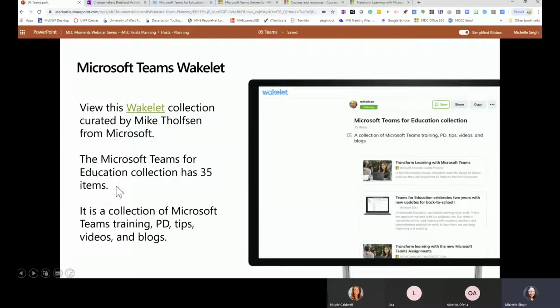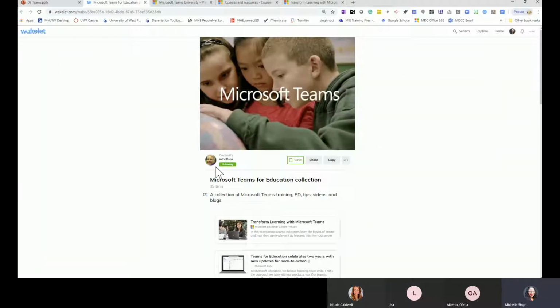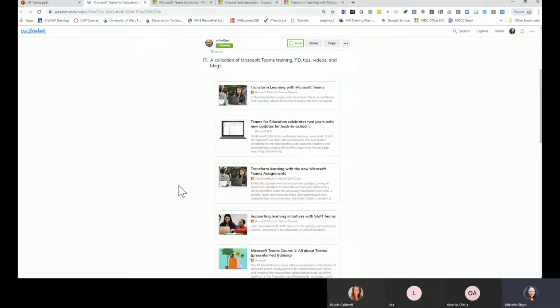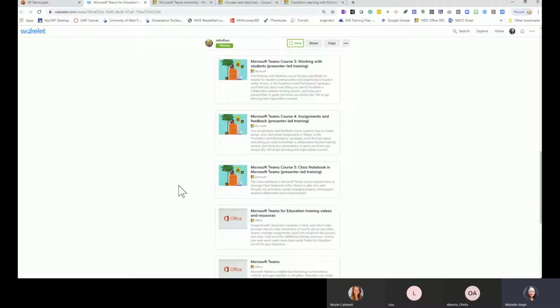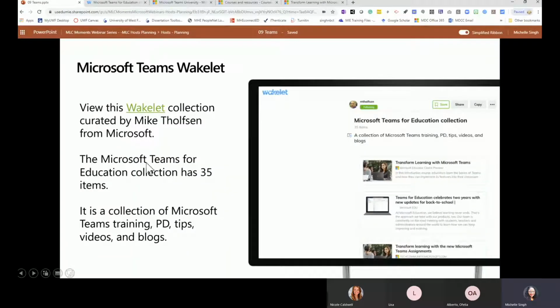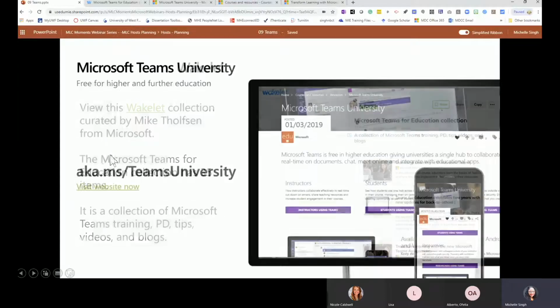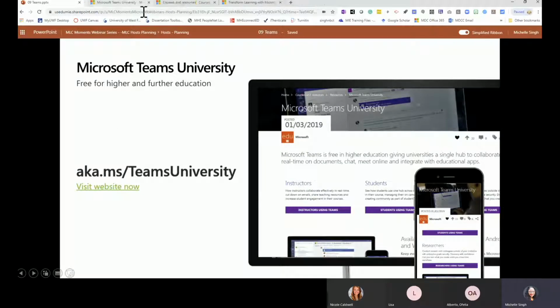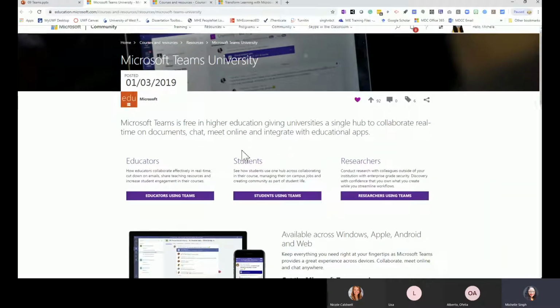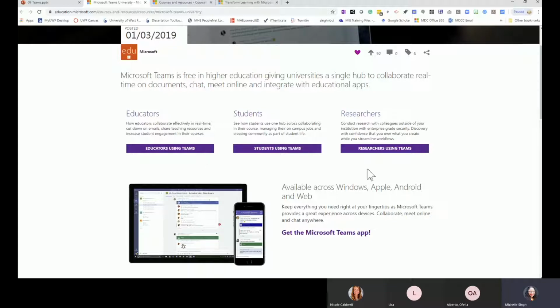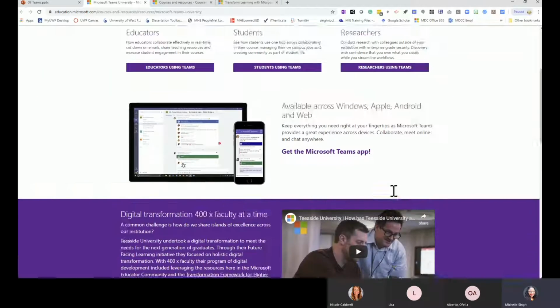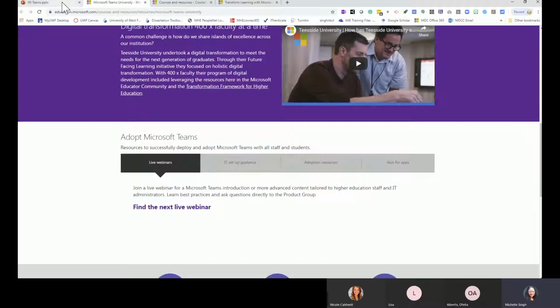You also have this Wakelet here. It's a Wakelet collection that was created by Mike Tolson, who is a Microsoft guru, and he has curated all of these resources from Microsoft Teams in the Wakelet. Just so you know, I'm going to be posting this presentation in the channel for the September webinar so that you have access to view it if you need it. And I'll also be posting a recording of this webinar. There's also here the Microsoft Teams University, and as an educator, as students, as researchers, you can click on whichever option you want to get more content about Teams.